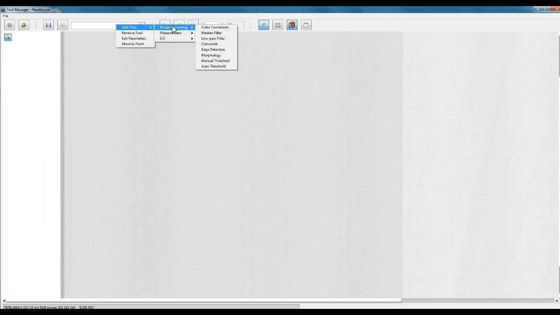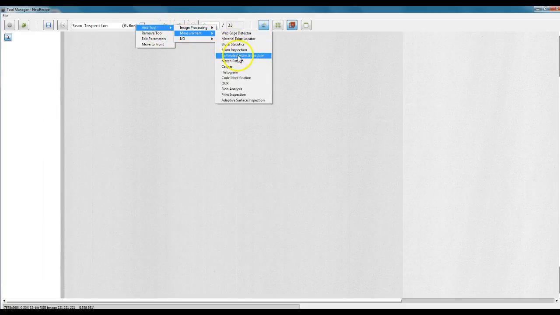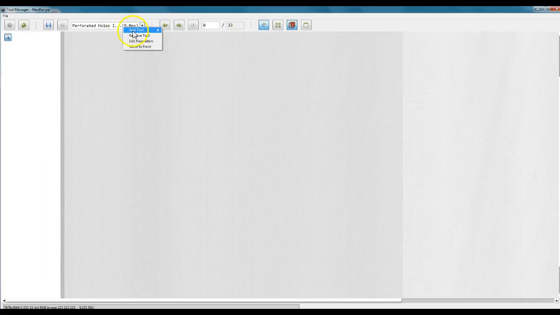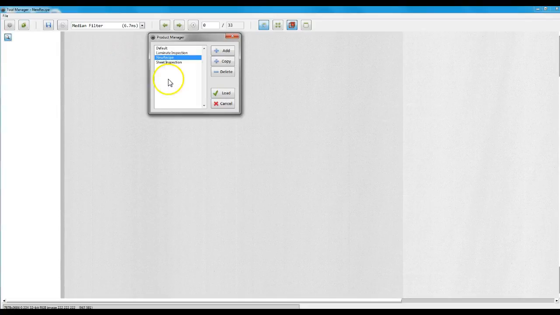For example, if for some reason in this inspection you needed seam or perforated holes inspection, you could go in here, add seam inspection, and you could add perforated holes inspection, and this would then be a completely new recipe that could be loaded into Imageflow. So I can move this to the front, and this is now complete. If I save this, this is a completely new recipe that can now be accessed.